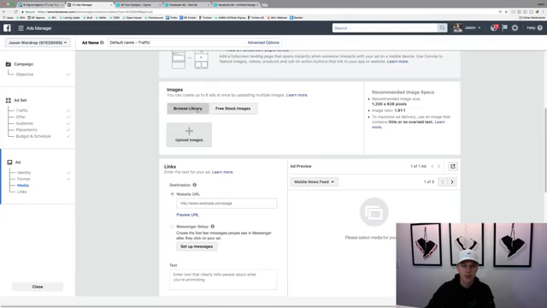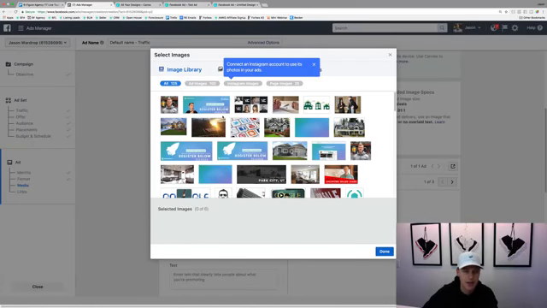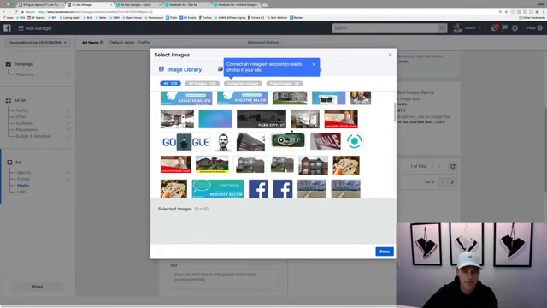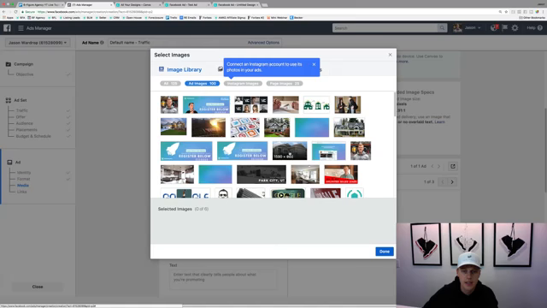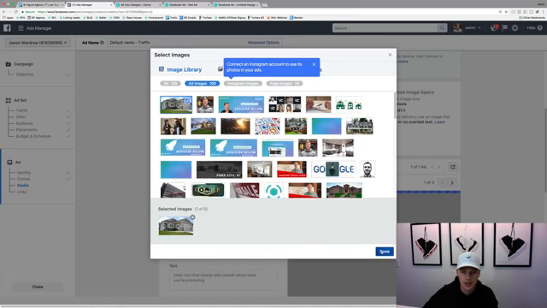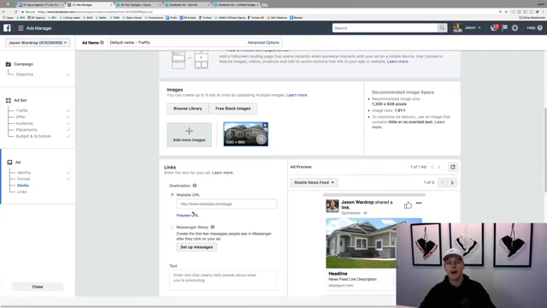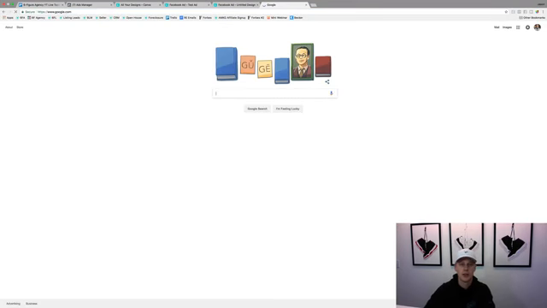Just for this one, I'm just going to browse the library. I just want to show you guys that really quick. Add images, we'll just use something right here that we've already got in place. We'll just use this. It's a home, right? Okay, so then we'll throw in the URL. Like let's say for this example, we're just doing it to Google.